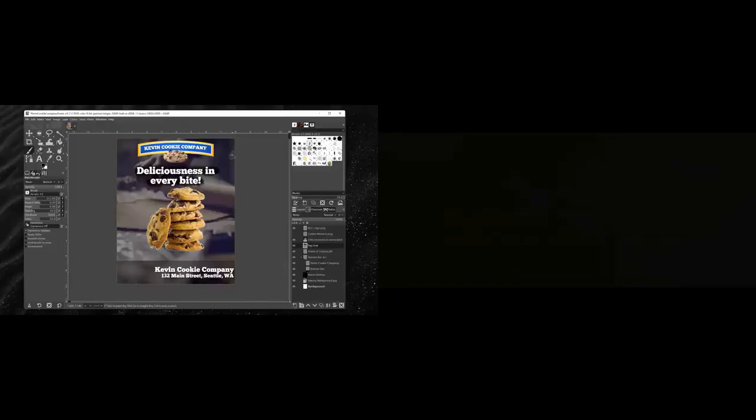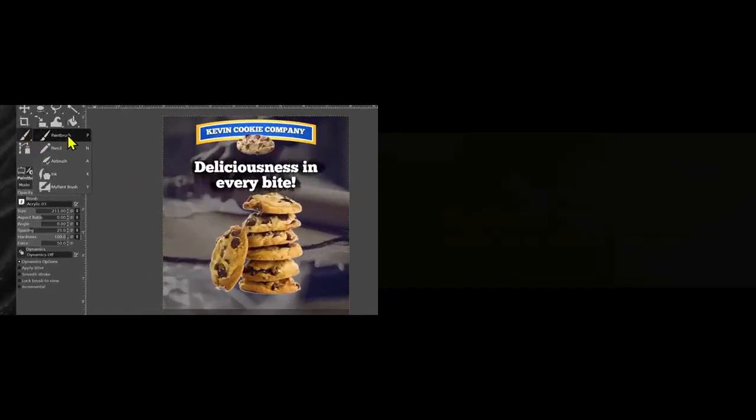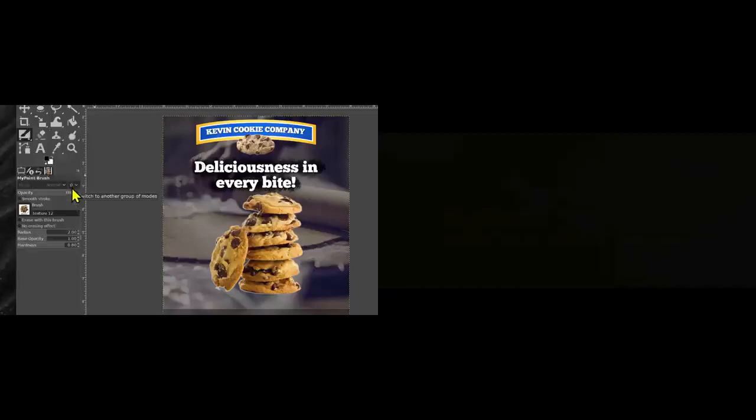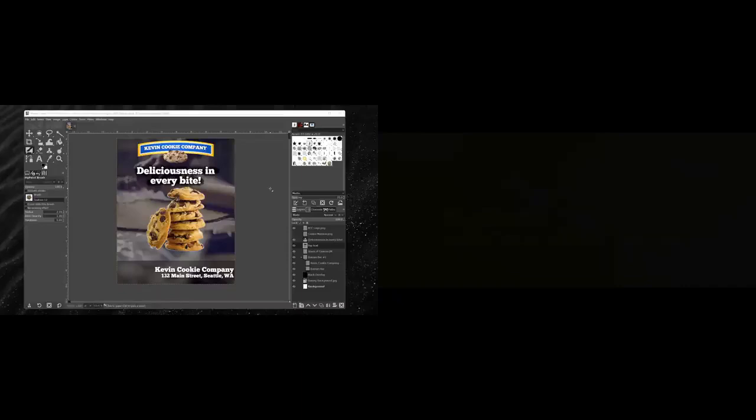GIMP offers many different brushes that you can choose from. Here I'll right click. Not only do you have a paintbrush, you also have a pencil, you have an airbrush, you have ink. You even have a category called My Paintbrush. And when I click on this, here I could click on the brushes and you can see all the different types of brushes you have. And you could even download additional brushes online. So really, there is a massive collection of brushes that you can use in your creations. This poster is really coming along nicely.